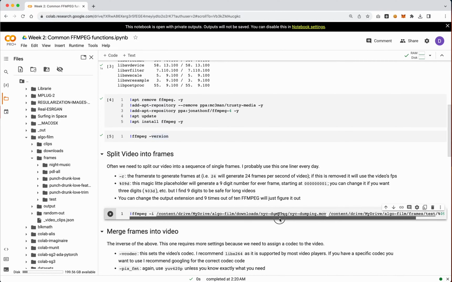So what this is saying is take this input video and output it to this folder, and then make a bunch of PNG files. Now what this says is, for every image we output, increment and give it a 9-digit number. It will be a 9-digit number that starts at 1, so 000000001, then 2, then 3, until it's finished. So let's go ahead and run this.